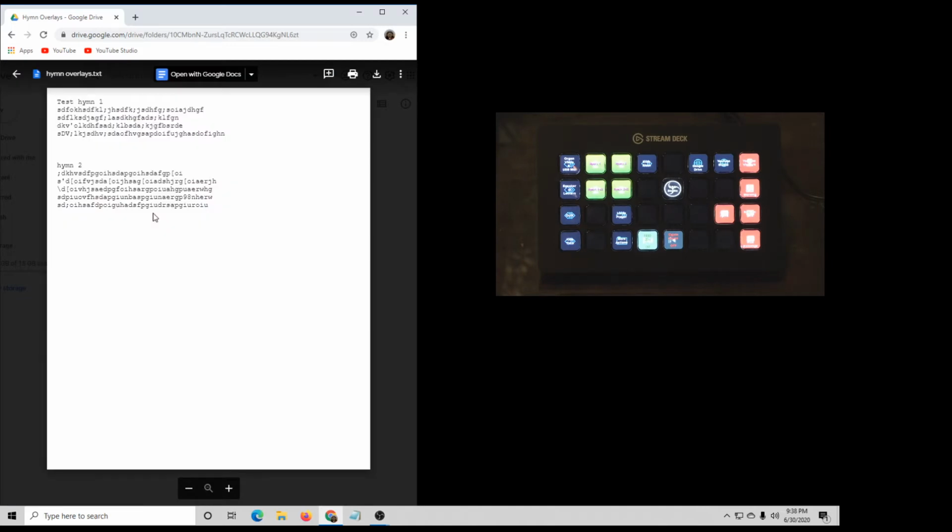text file in there. This is something that Pastor Rob generally uploads to a folder for the week, and we just go in here and download it to create our text files. So I'm going to start off here. I'm going to double click on it, and you can see it opened up. It's a hymn overlays.txt, and I have two hymns here. This is just a bunch of gobbledygook, but I have test hymn number 1 and test hymn number 2. What I need to do is copy this text from our Google Drive, and I need to copy that into a text file.